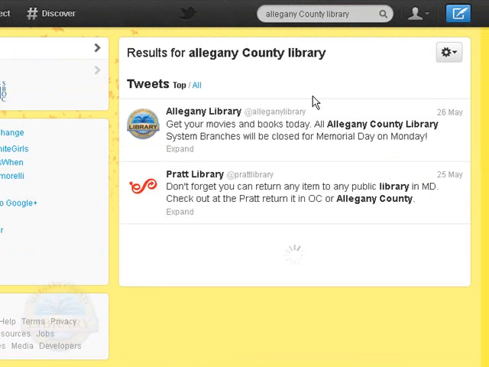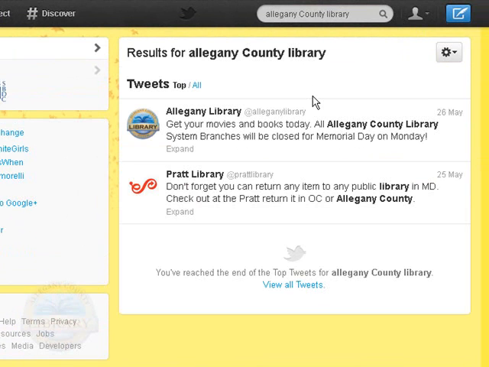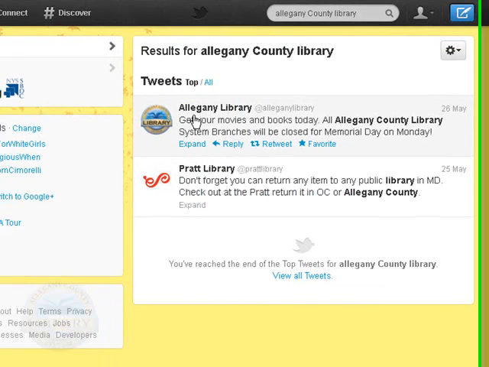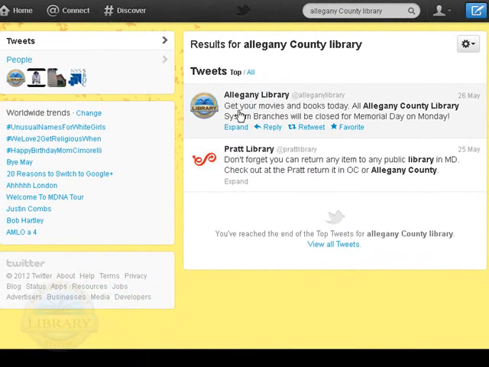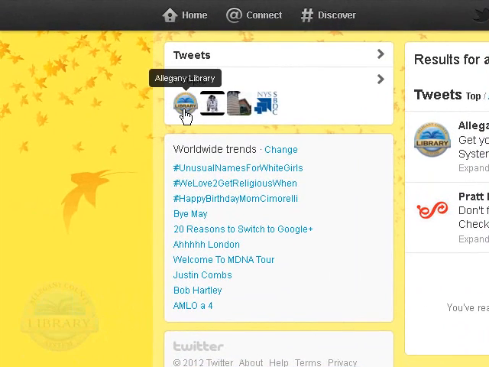Now you can see there are tweets for May 26th, May 25th, and we don't want to choose Pratt Library, but Allegheny County Library is mentioned in this tweet, and this is actually tweeted from our library system. You could reply to the tweet or you could retweet this. Let's click on it and you can actually see people who are tweeting from the library system. This is the main account, the Allegheny Library.